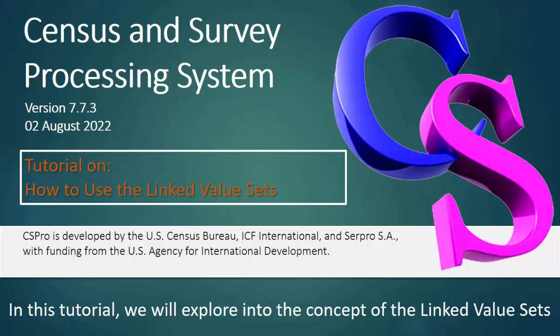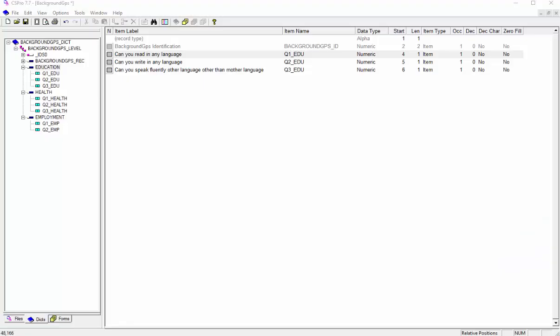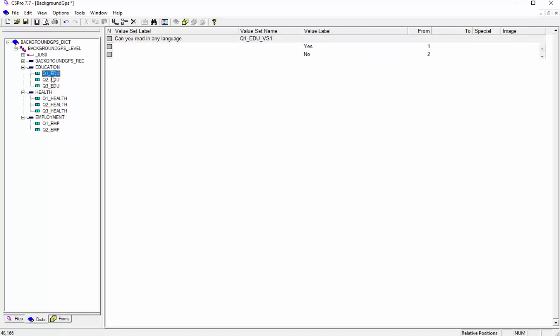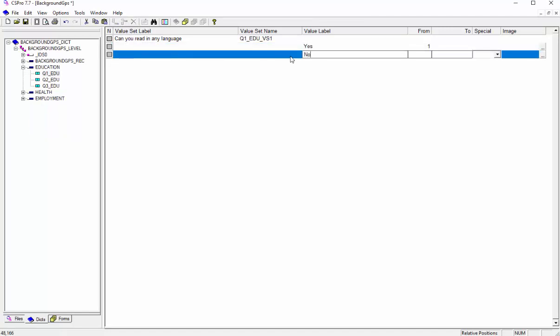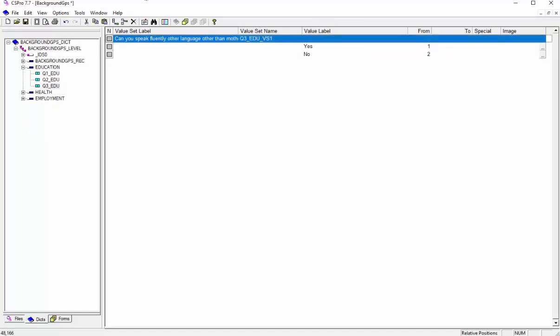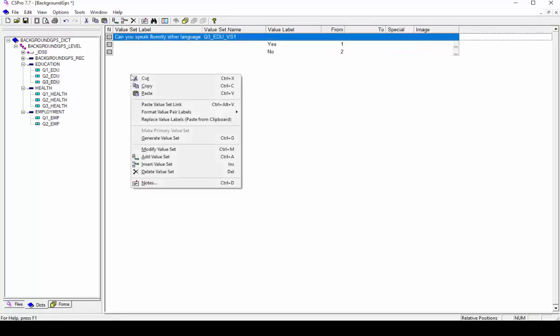Tutorial on how to use the linked value sets. In this tutorial, we will explore the concept of linked value sets. Sometimes multiple entries within a dictionary may have identical sets of potential values. For instance, in a survey asking both education and health, the value set for both items would include options such as yes and no. A user can enter the possible values for one item and then copy and paste them onto the second item. But the concept of linked value sets is a better approach to the problem.